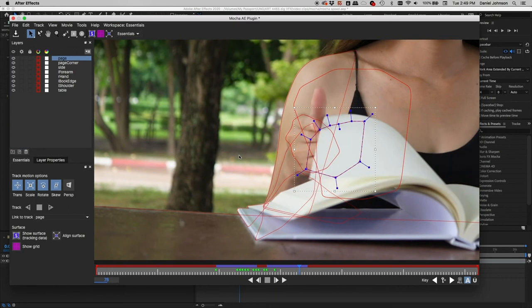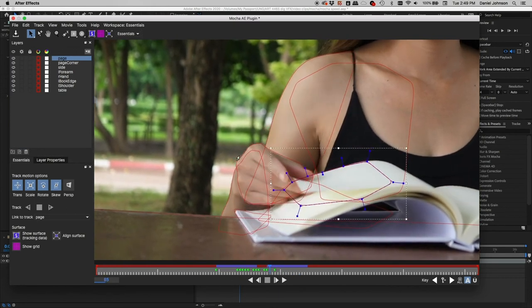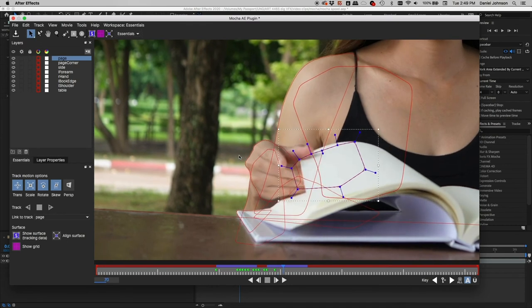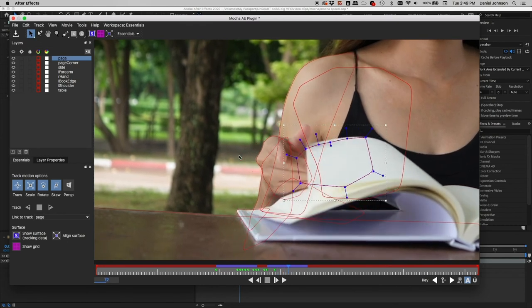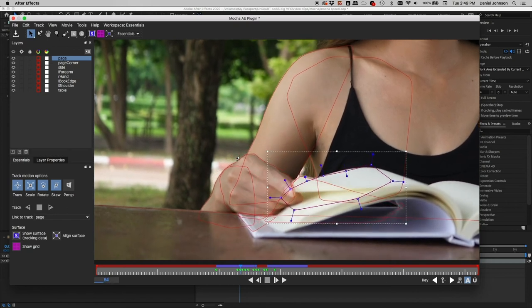So you can see you can have these roto shapes or layers pop in when you need them to, and then just pop out or deactivate when you don't need them anymore. Okay, so that's a handy little feature right there.